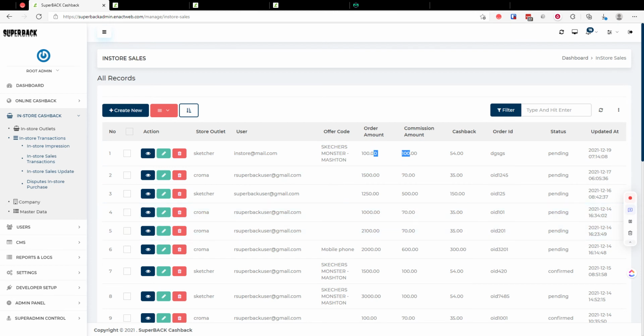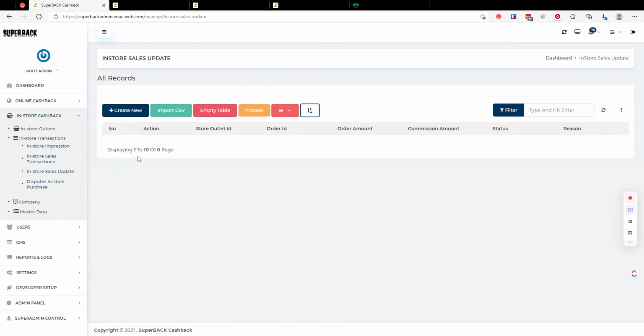So after a couple of days, when the seller confirms all of these transactions and sends the consolidated report that, okay, all of these orders are confirmed, the admin can update all of these transactions from this table. So they can bulk upload this CSV, just change the status and process it, and automatically all of the transactions that were captured as pending will be marked as confirmed or declined based on the consolidated report that you've got from the outlets.